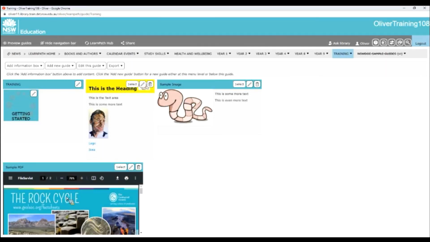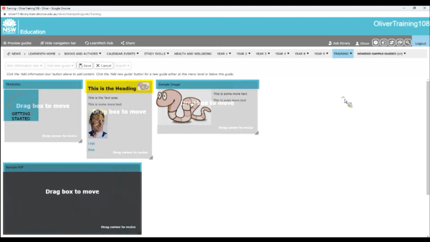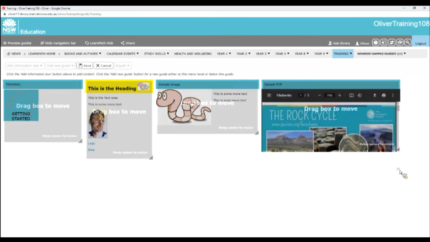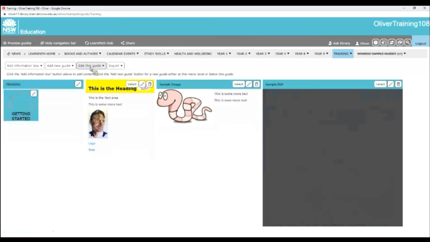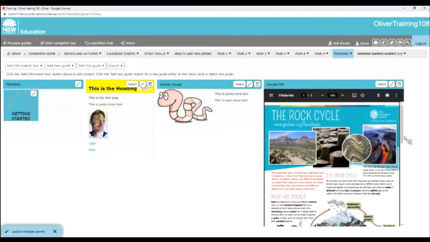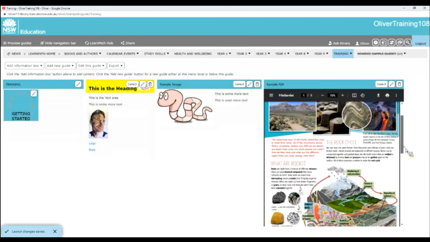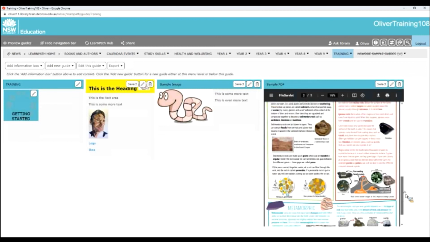And in this case, you can see the rock cycle worksheet here. I'll just reposition it before I talk a little bit more. I'll change the layout, put it up there, and I'll make it a little larger. As you can see, because I've selected a PDF, I can actually read the PDF inside the information box.